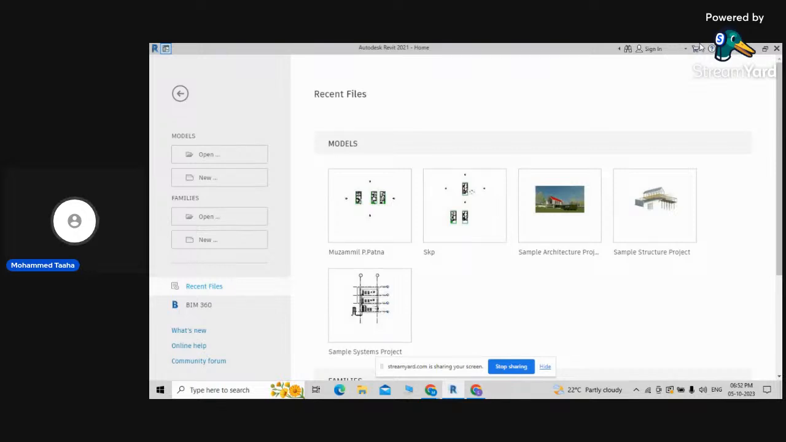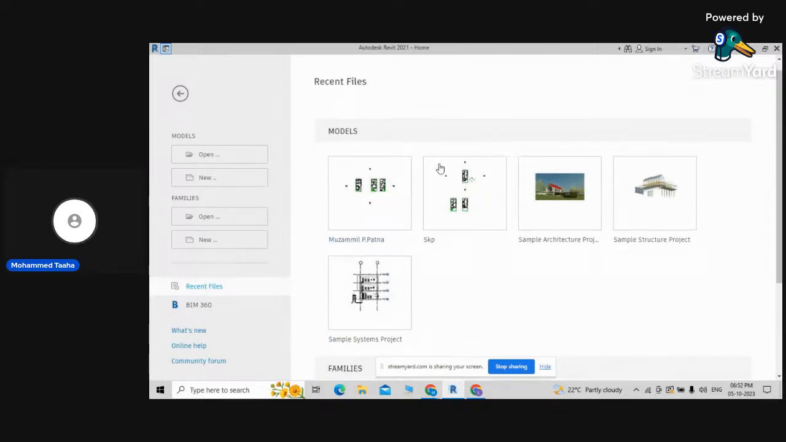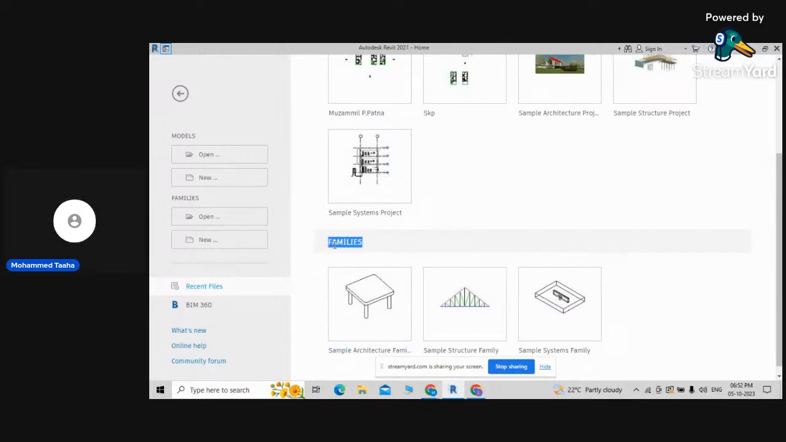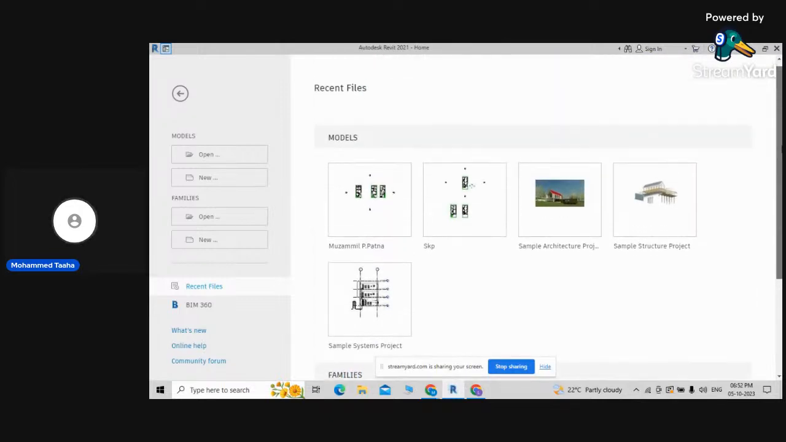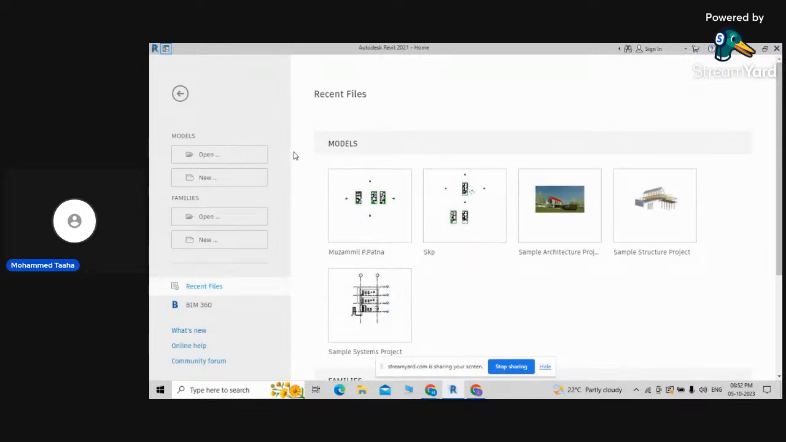So when I open the Revit software, the first thing that I can see here is this tab, which shows me two things. One is recent files, and the other one is families. These are the two things that appear on the screen as soon as you open Revit architecture. Recent files represent the files which were used or created by yourself. You can open them again.